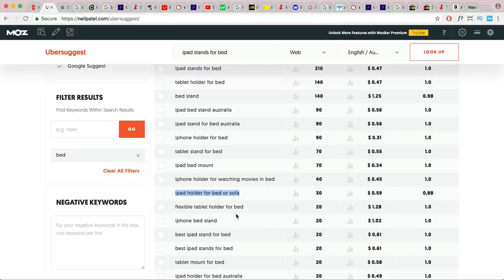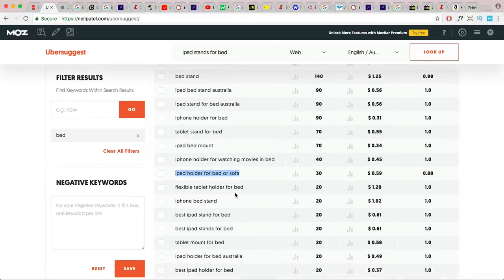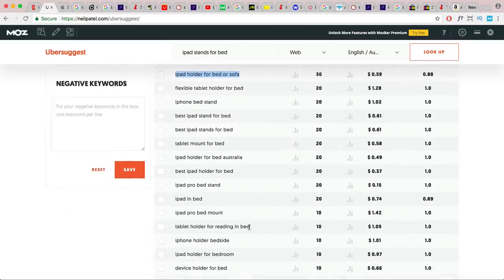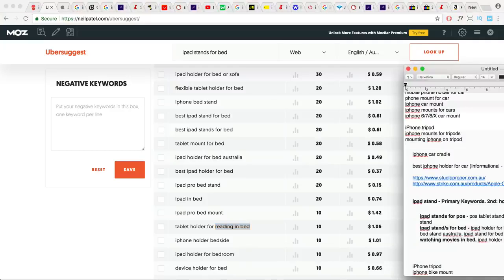Let's see. Flexible tablet holder for bed. Yeah, so hopefully you get an idea of reading as well. So reading in bed, so that's what they want to do. Okay, hopefully you get an idea of how to do that research.